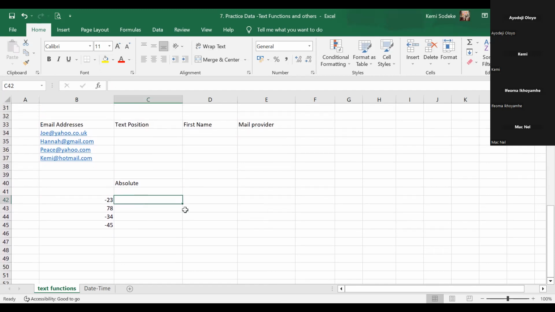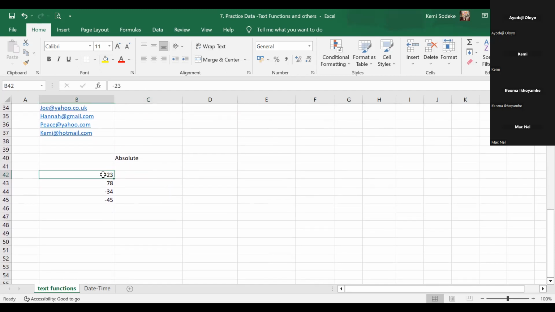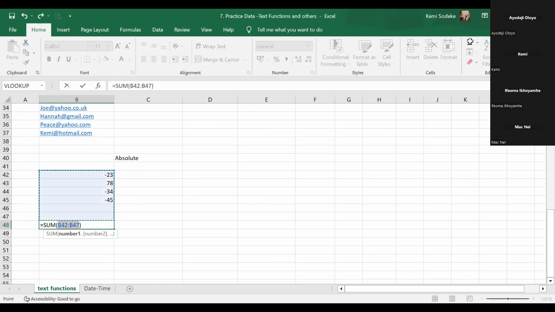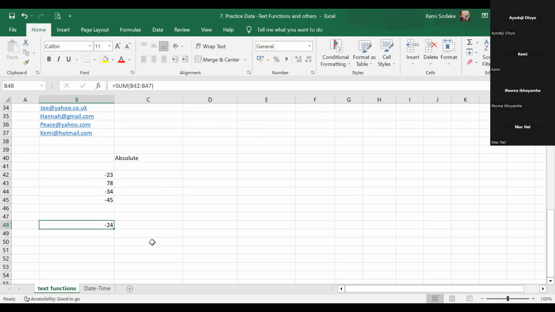The last one we're going to look at is absolute. So sometimes you have some negative numbers, and if you add this up, for instance, it will give you minus 24. But sometimes you just want to add the numbers. You don't want the signs to affect it. What you need to do is use absolutes.